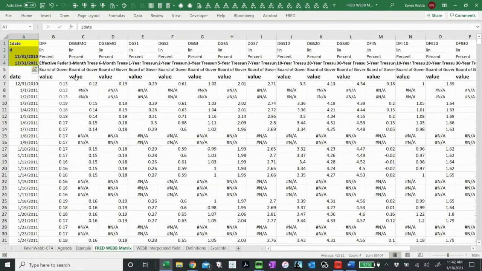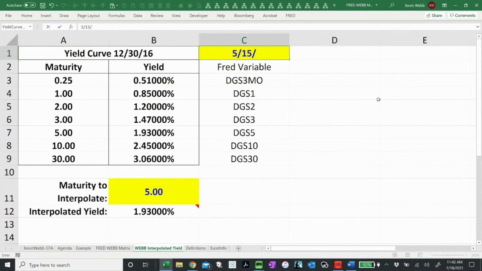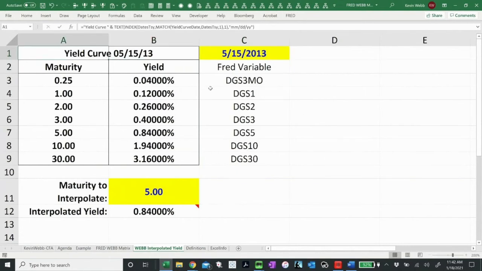But to give you an idea of how this matrix works and how you can search data and think about it as interpolating or looking up a yield curve, I've created an example of an interpolated yield curve. If you just come over here and type, for example, 5/15, let's say 2013, and you want to look at a yield curve, it's going to find a yield curve that's closest to 5/15. So 5/15 actually happens to be the date, and it's going to pull the yield curve for that date.